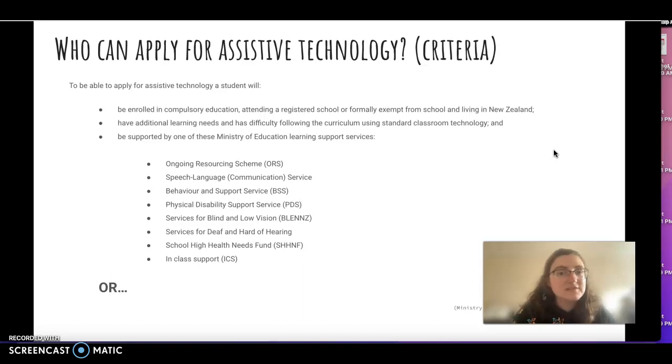Who can apply for assistive technology? There are 2 groupings you can come under for applying. You can either already be accessing supports through the Ministry of Education, and this is ongoing support, so not RTLB. So ORS funding, speech language, behaviour support, and so on, the list is there. If you're at that next level already, where you're already accessing quite a lot of support, you can automatically apply for assistive technology.